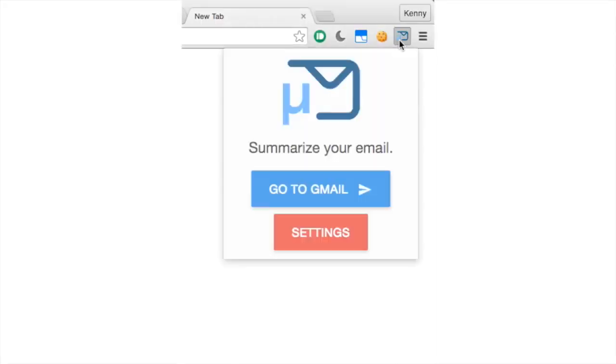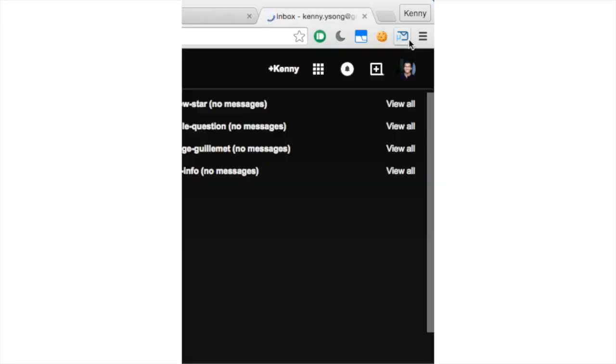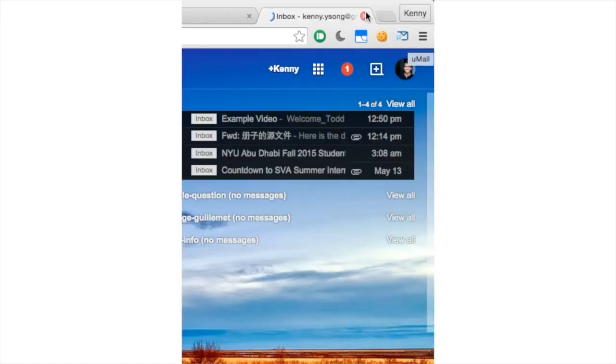To start, we'll give you a quick demo of our algorithm and Chrome extension in action. Our extension lives in the Chrome toolbar. If you click on the MicroMail icon, a pop-up will come up and you can click the Go to Gmail button to take you to Gmail. Gmail will then load and you can use the extension inside Gmail, which we'll show next.